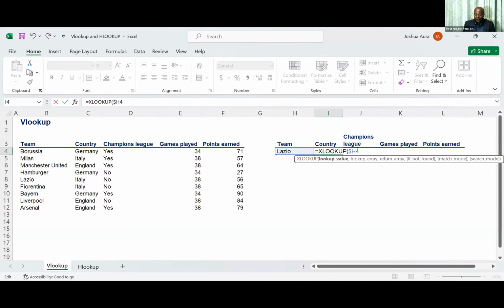We continue with the journey. I'll come and say comma. So I'm looking for this thing. From there, ladies and gentlemen, they want me to give them the lookup array. So lookup array is the entire table.